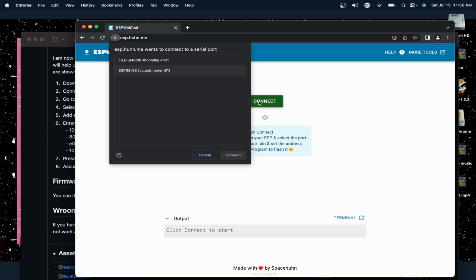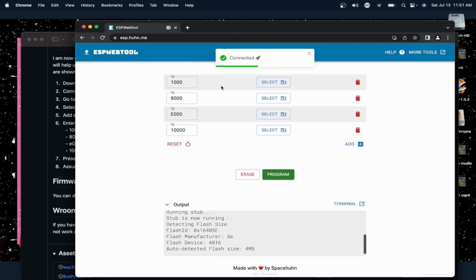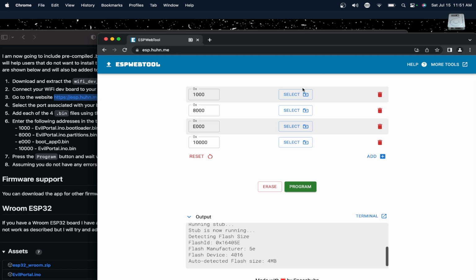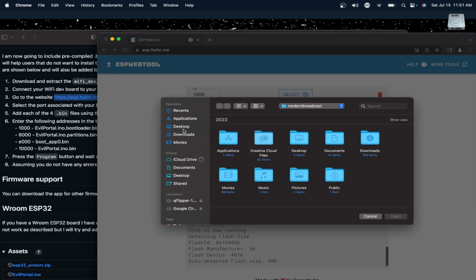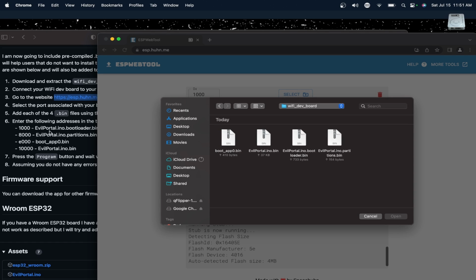We'll hit connect. The ESP32. All right. And we are now connected to our Wi-Fi dev board. And we're going to go ahead and click the select button. Go to our desktop. It says for the 1000, we need the evil portal no.bootloader. That's this one here.